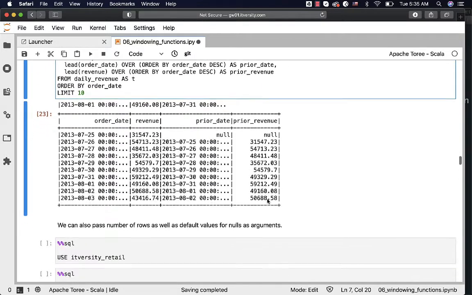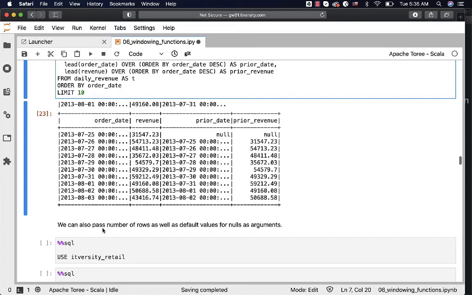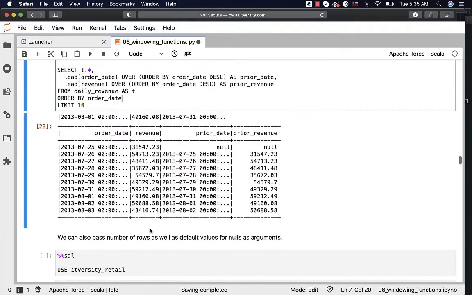Now we can also pass the number of rows as well as default values for nulls as arguments. When I say we can pass the number of rows, by default we are getting one prior record's data. If I want to get 7 prior records' data or 10 or 30 prior records' data, we can pass that 1 or 7 or 30 as one argument. Also, in case of null values like this, if you want to specify some relevant values, it might make more sense. For example, for prior date we can say date not available. For prior revenue we can say revenue not available or 0.